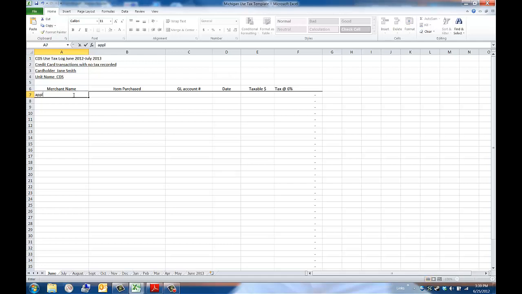In our example, the merchant is appliancepartspros.com. The item purchased was replacement parts for food processor. The GL account number was 715. This transaction occurred on June 12th, and the amount of the invoice is $19.53. As you can see, the use tax will automatically calculate based on your state's rate.